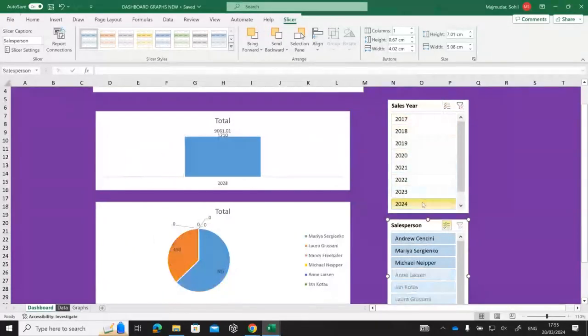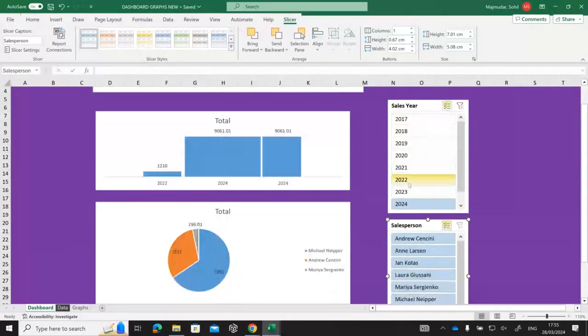So look at that, in 2024, there are very few people who have done sales. And also this is changing and this is changing. Yeah, pretty cool. So this is dashboards. That's the first topic for today. When you practice, make your own graphs and try to make your own slicers. Let me stop recording for this one.